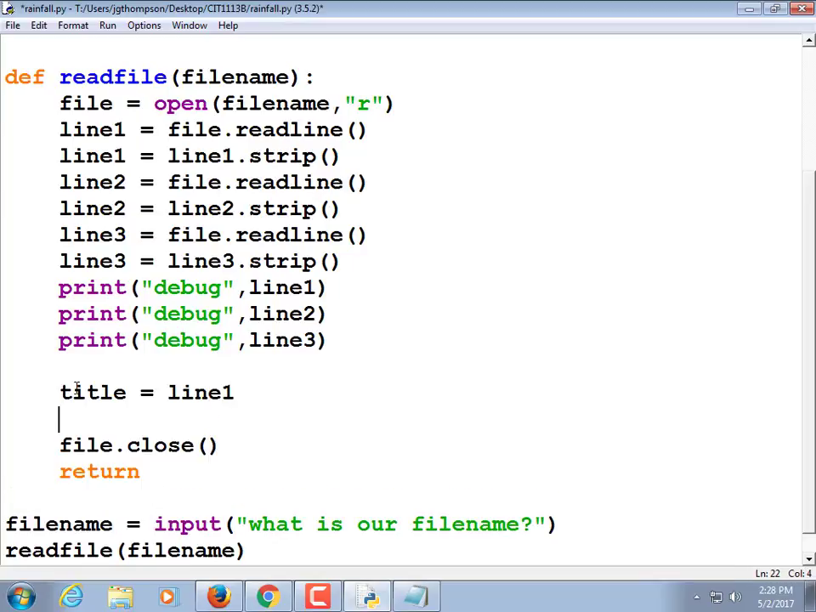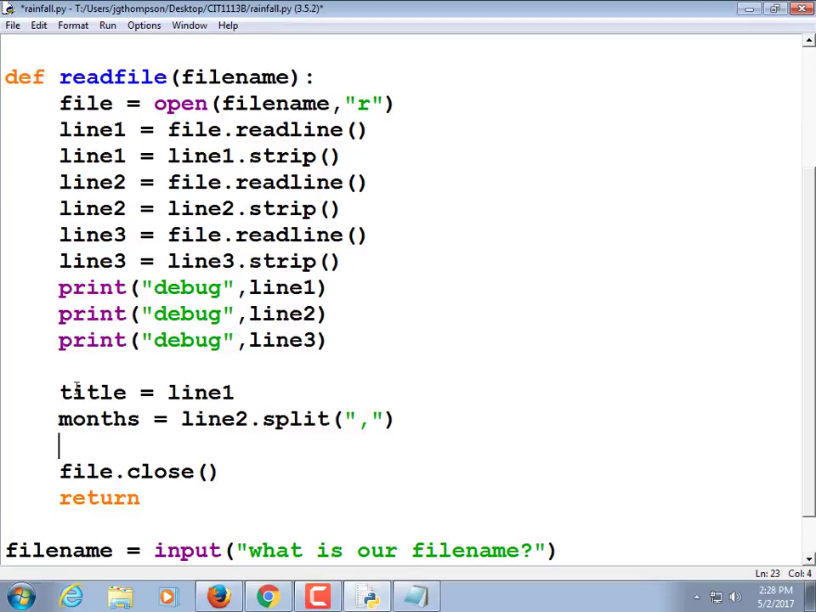Line 1 is our months. For T in list of temperatures, total is equal to total plus T. Line 2 equals split based on the commas. By the time we're done, now we have the total. So let's calculate the average.